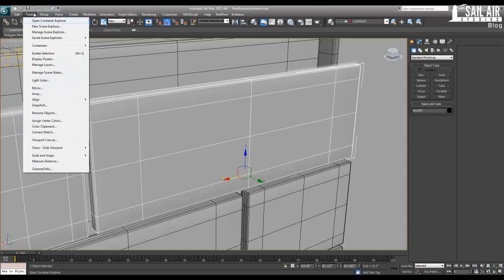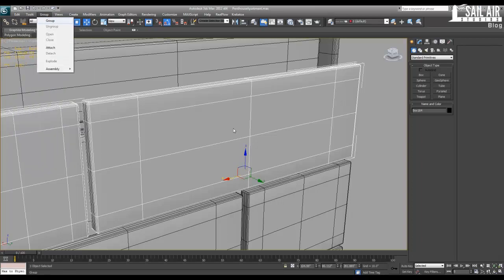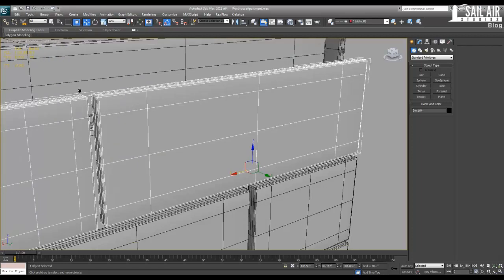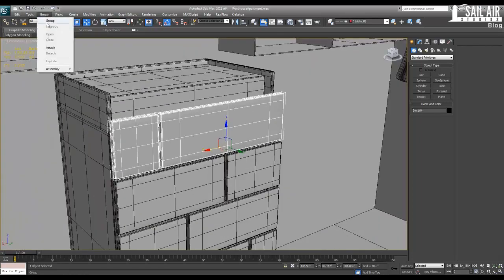Tools, I've never really used them, but there are a lot of good tools in here. I think that should be its own tutorial, because we're just going over the UI right now. Group, you can group objects, you can ungroup them, you can open and close. Again, that'll be its own tutorial.